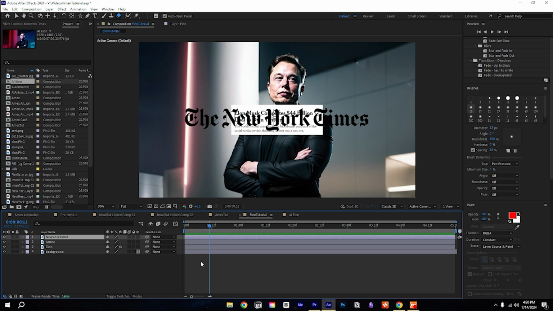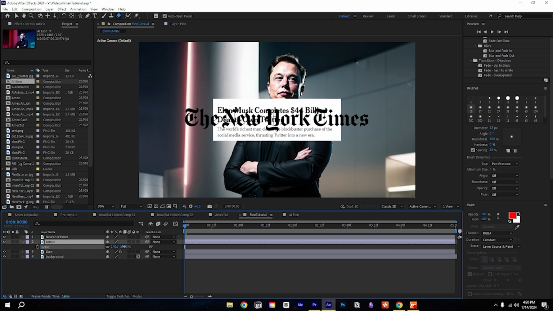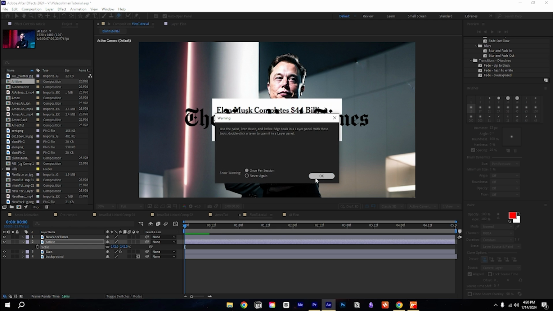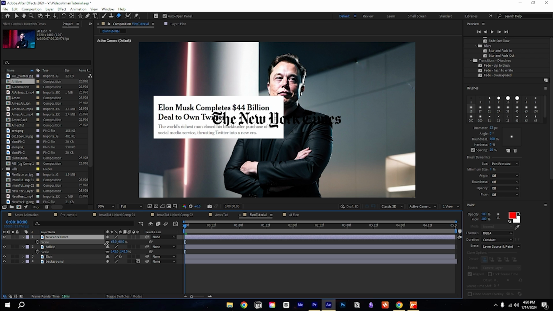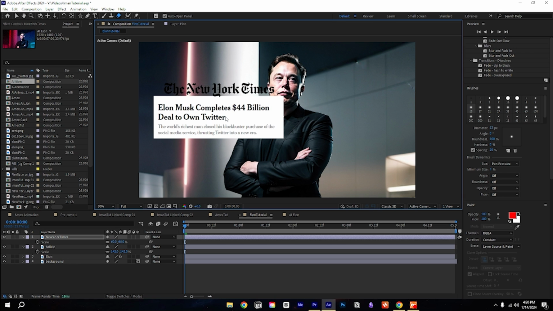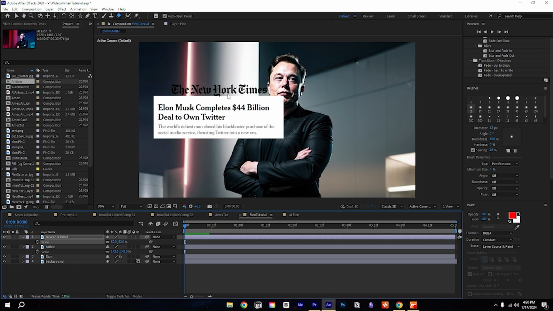The first animation that we're going to create is the article animation. So let's increase the size of this. Just like that much. Let's move this right towards the left. And then for the New York Times, let's decrease the size of this. I think that looks good.